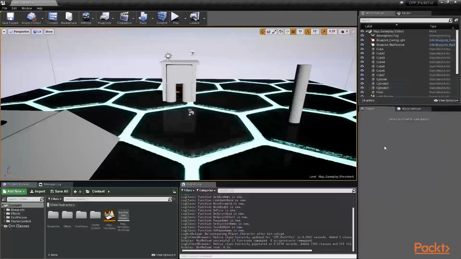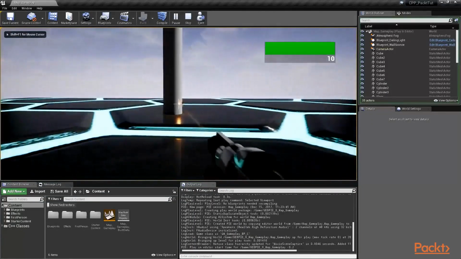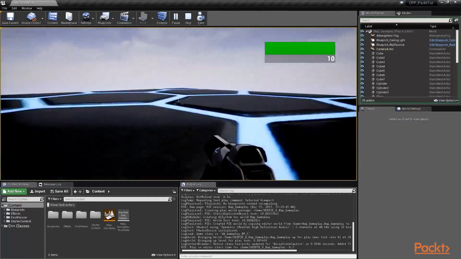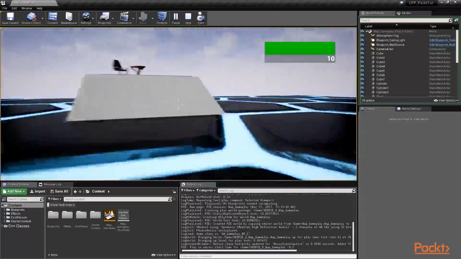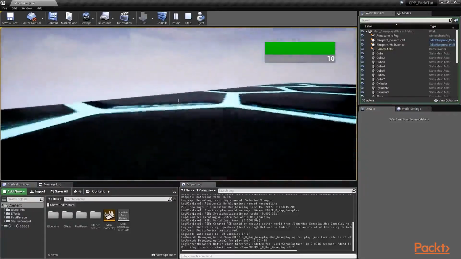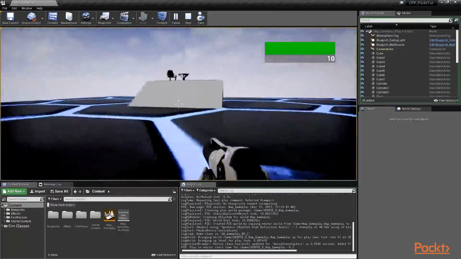and let's jump back into the Unreal Editor and hit play to test this. As you can see, we can shoot, we can move around, we can jump. While holding the shift key, we can sprint, and releasing it stops sprinting.